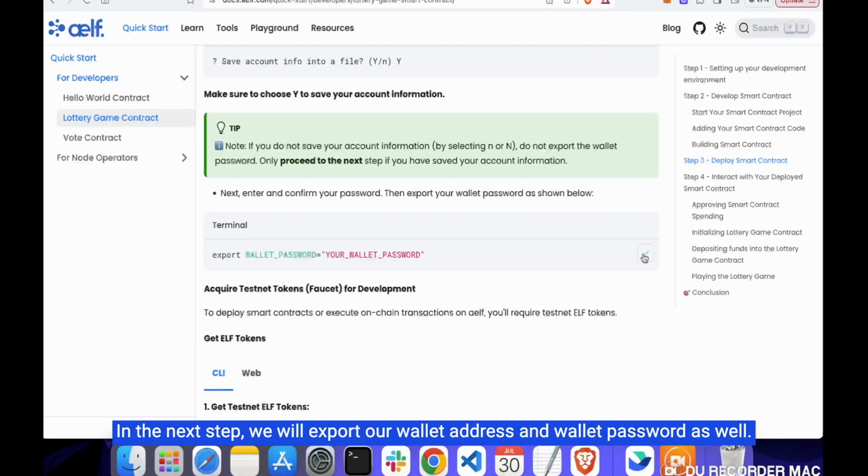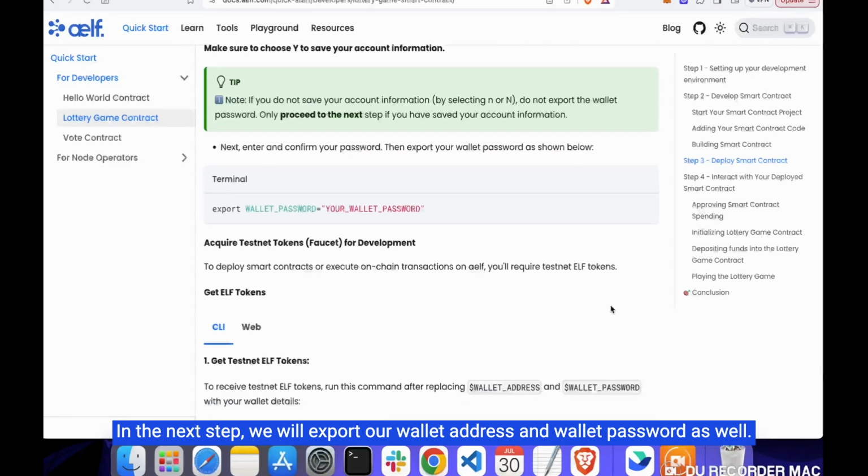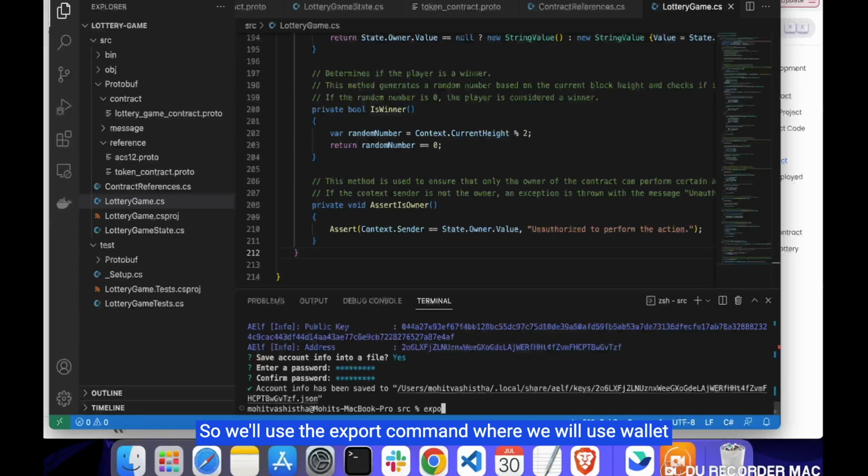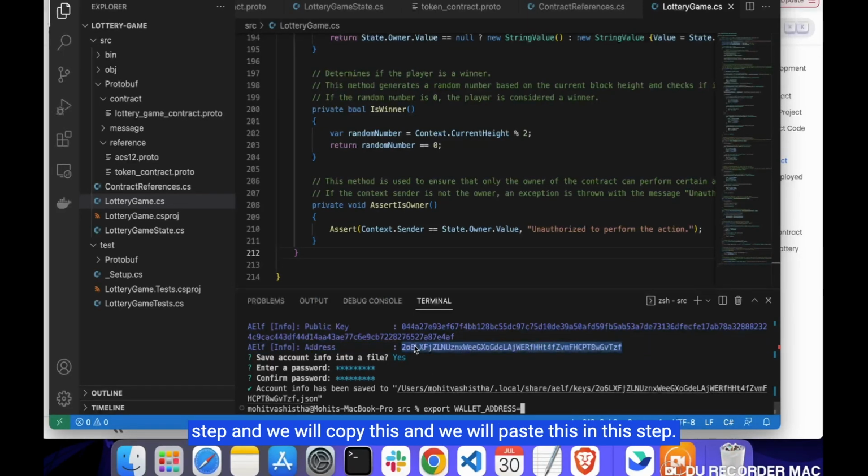In the next step, we will export our wallet address and wallet password as well. So we'll have to set up these environment variables. We'll use the export command, where we will set WALLET_ADDRESS equal to the address which was generated in the last step, and we will copy this and paste it in this step.